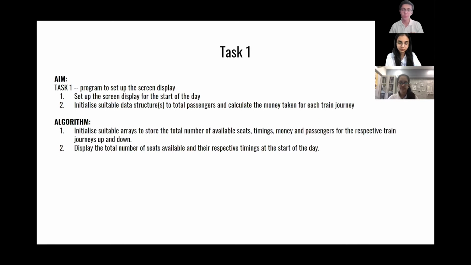To begin with, we will discuss Task 1. This task aims at setting up the screen display for the start of the day. Here, we will initialize suitable data structures to store the total number of available seats, the timings for each train journey, the money collected for each train journey, as well as the passengers for the respective train journeys.